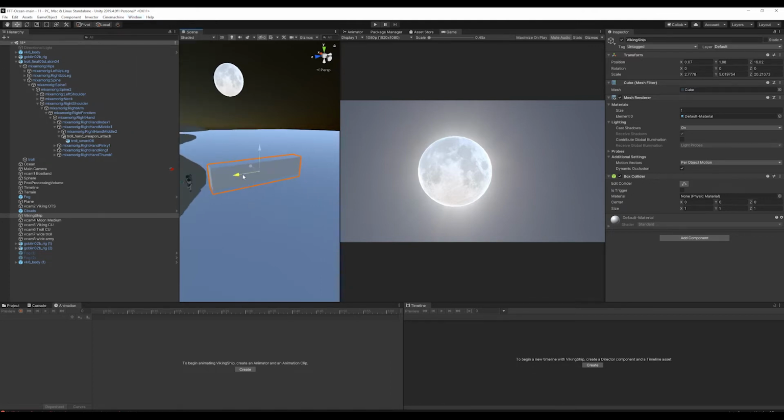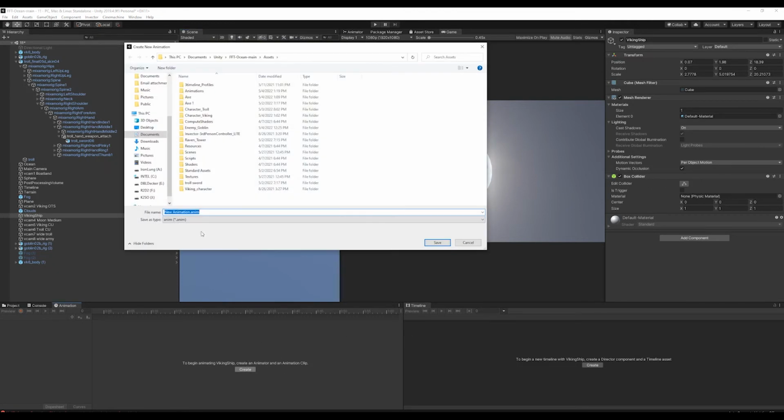Say I want to have this boat come in and land on the beach. That's kind of the animation that I want, but I also want the ability to mess with it on the timeline. Then I just create a new clip here, "Boat land on the beach," and I can put it in my animations folder.